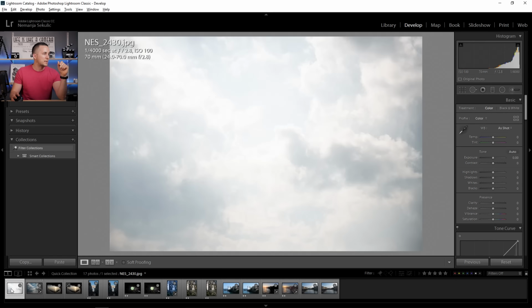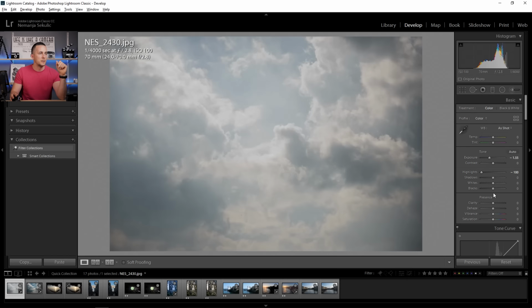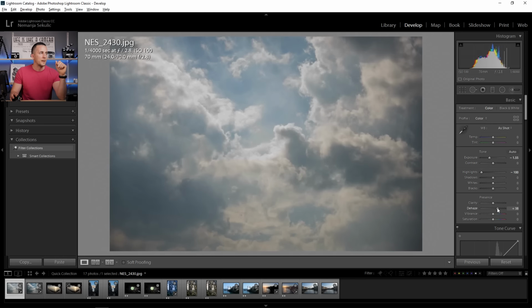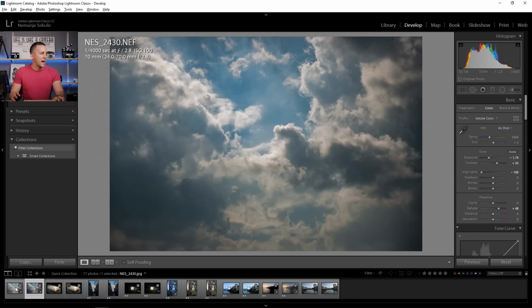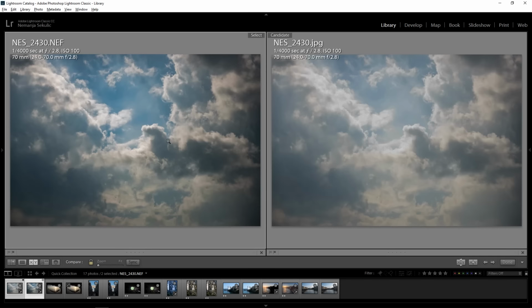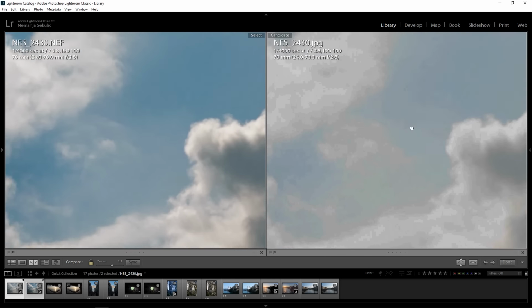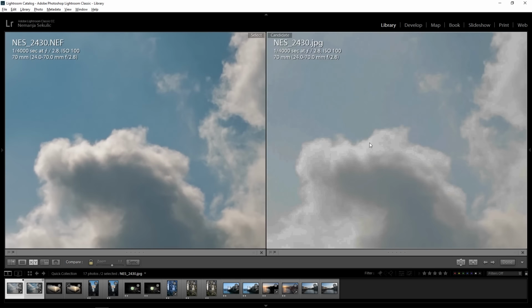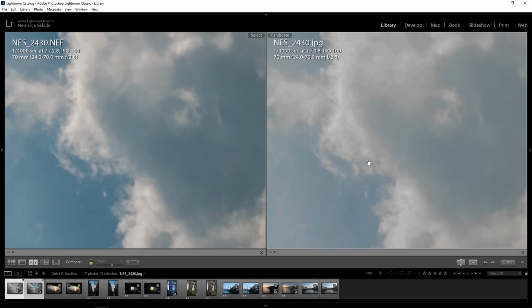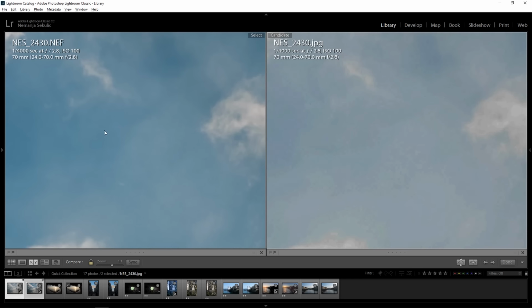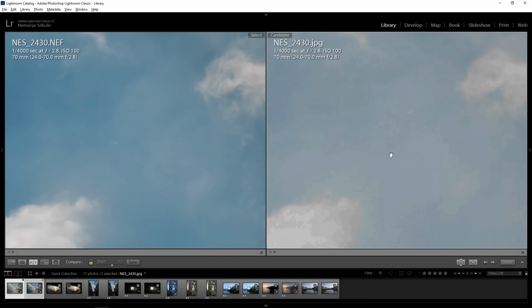So let's do this with a JPEG file. We can recover highlights, bring down the exposure a little bit, add a little bit of dehaze. But it's a little bit bad. It's not as good as the RAW file. And now if we compare it and zoom in, you can see that the JPEG file is a lot more damaged than the RAW file here. So not good at all. This is usable. This is completely unusable for me.